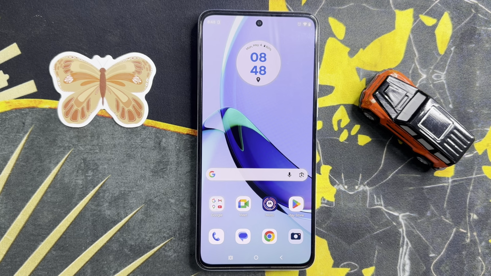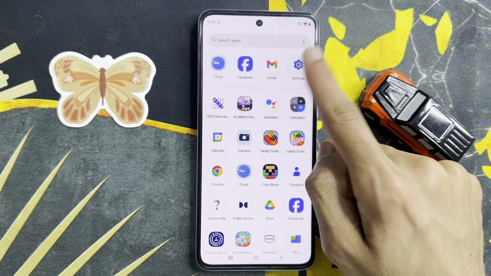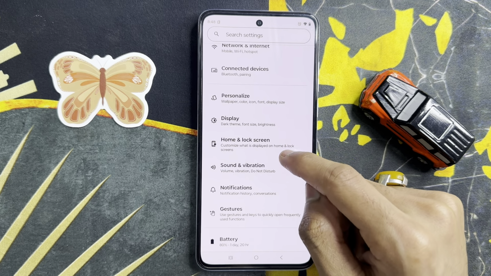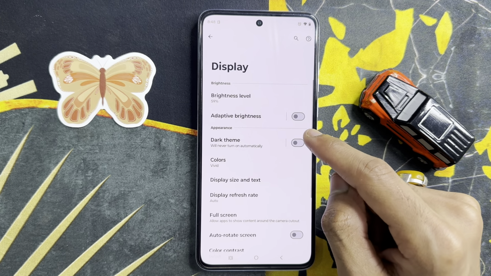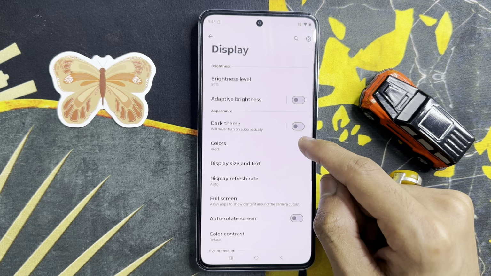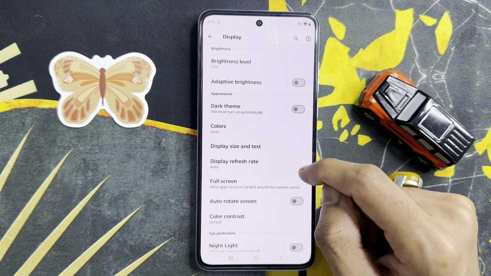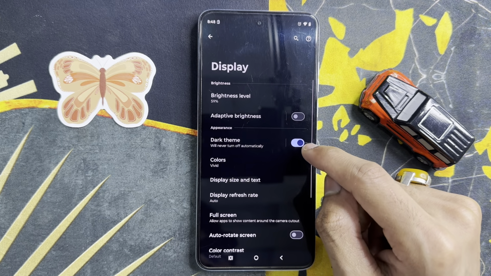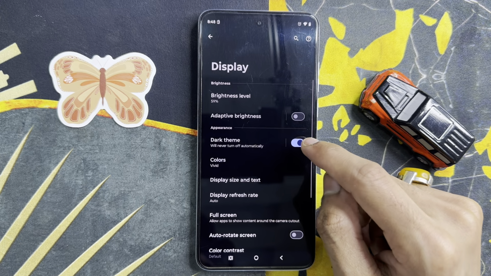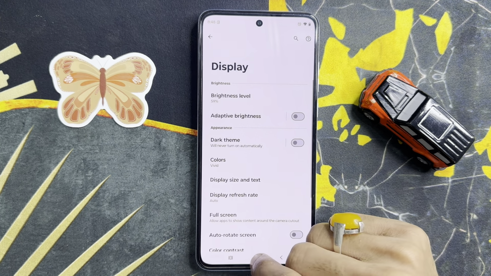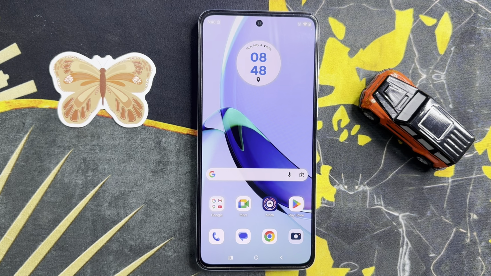But if it is not solved, click on settings app. Now in settings, click on display. After clicking on display, and turn off dark mode. After turning off dark mode, go back to home screen. You will see your problem is solved.